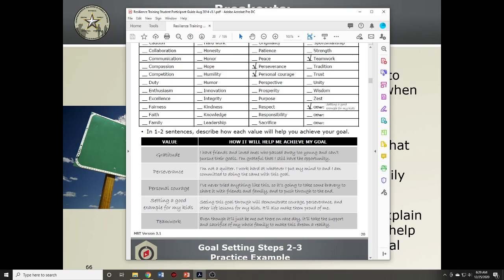Personal courage. I've never tried anything like this, so it's going to take some bravery to share it with friends and family and to push through to the end. An Ironman is definitely something I've never done before. I've done marathons, so I've done running, but I've never done any form of competitive swimming or biking. So this is new territory for me. I'm going to have to change up the way I train, and I'm also going to have to share this with my friends and family, which is kind of intimidating because what if I fail? You know, what if I stink it up at the race, or what if I actually don't follow through? So personal courage is something that's going to help me achieve my goal.